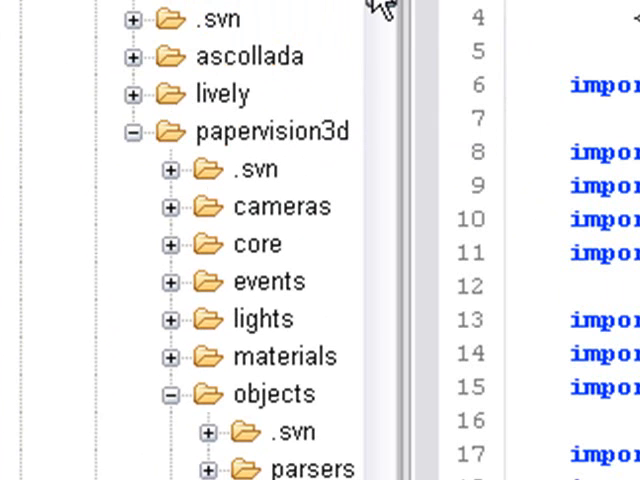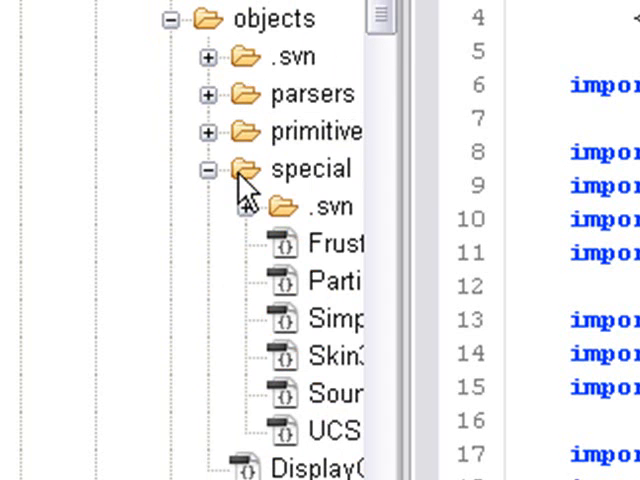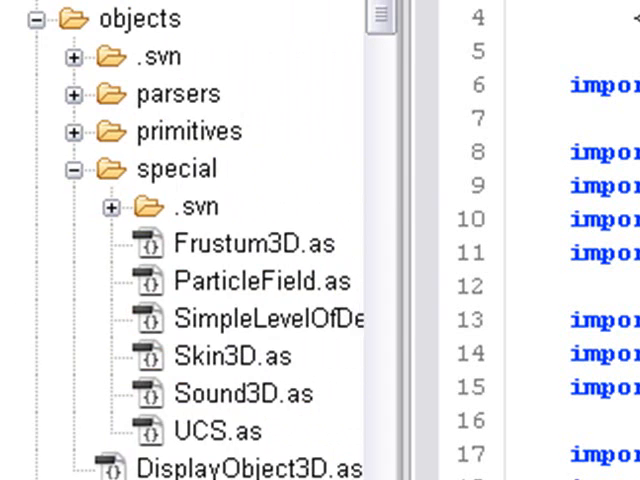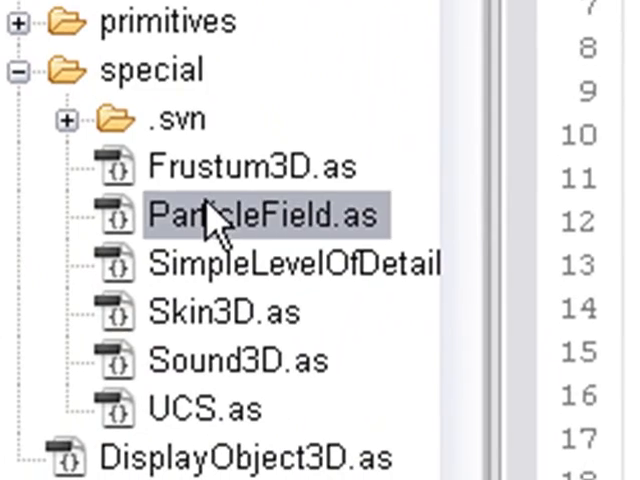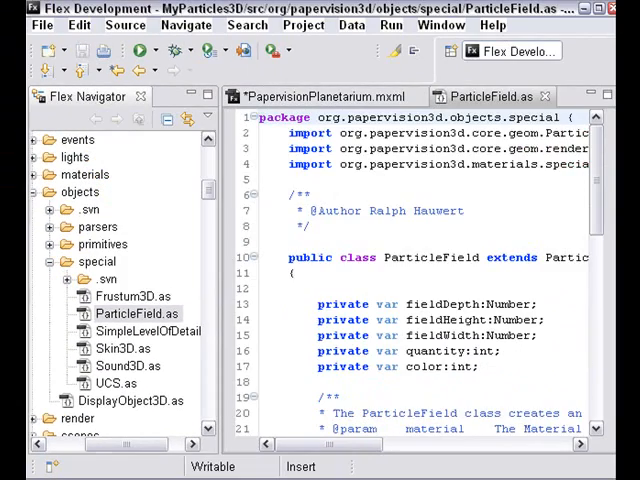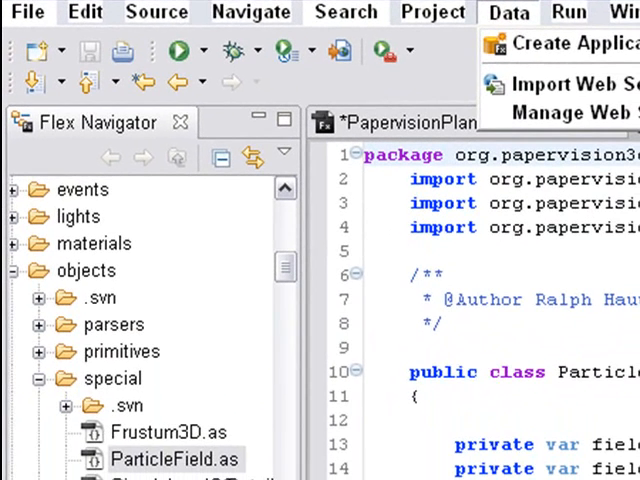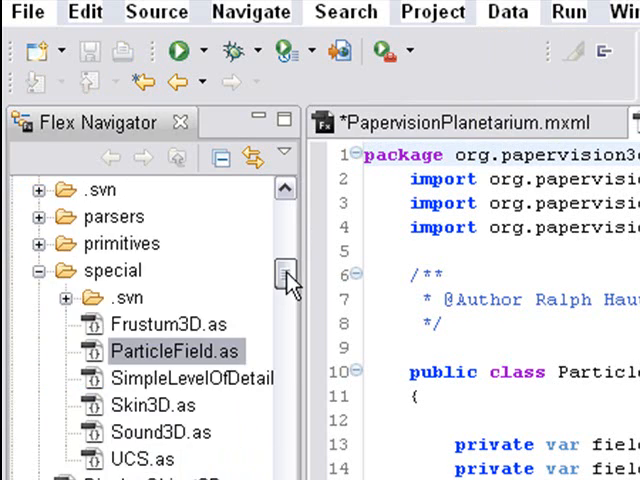And in the SRC folder under org Papervision 3D, under objects under special, there's a file called particle field. You want to click on that, and then when it loads, you actually want to duplicate it. Basically, just make another copy of it. Go up and go File, Save As, and save it as SkyMap. And when you do, you'll have a project called SkyMap. Let's bring that up real quick.